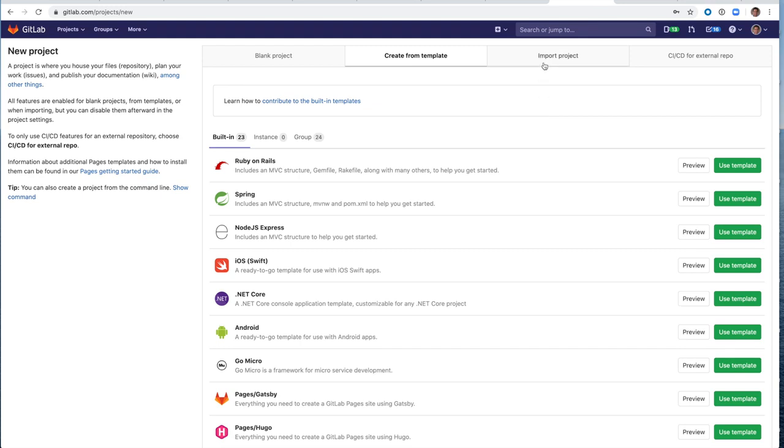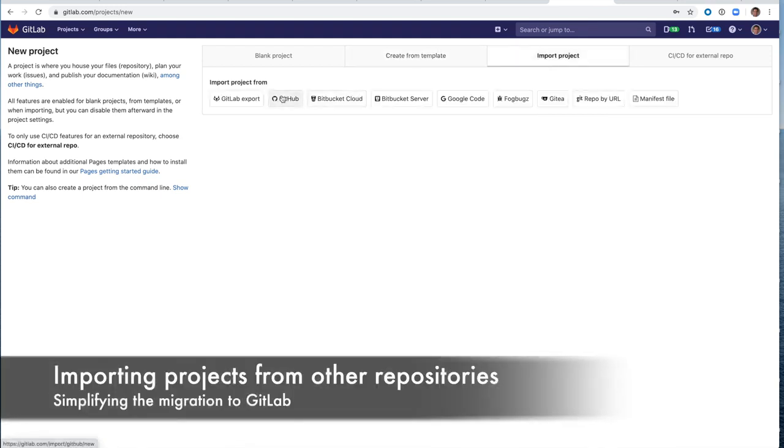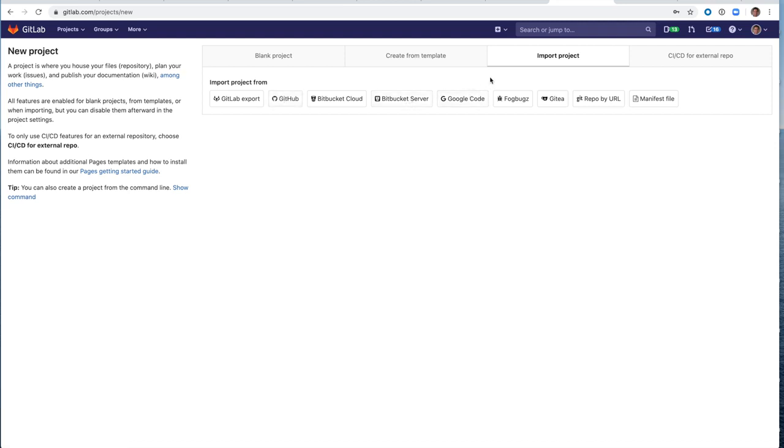Now also, you could import a project from GitHub. This allows for the easy migration of your projects to GitLab. And you could also integrate GitLab CI/CD with GitHub, for example. You could do that from here. You can import projects, as you can see, from other repositories as well.